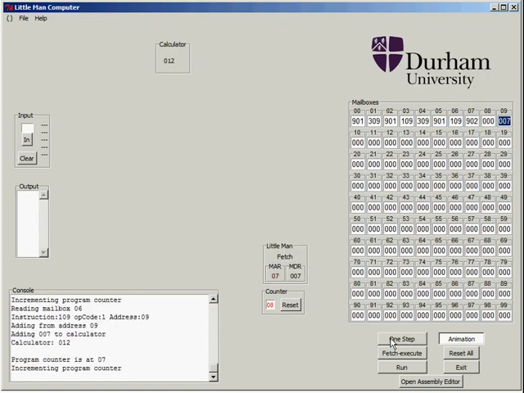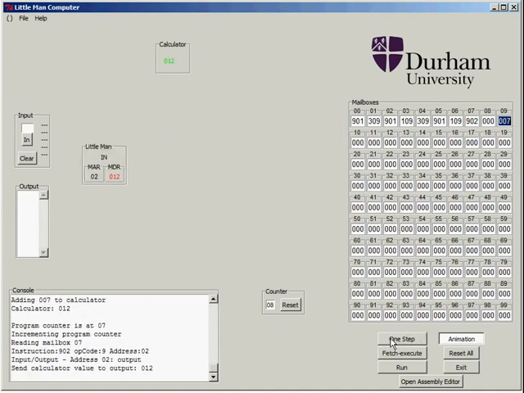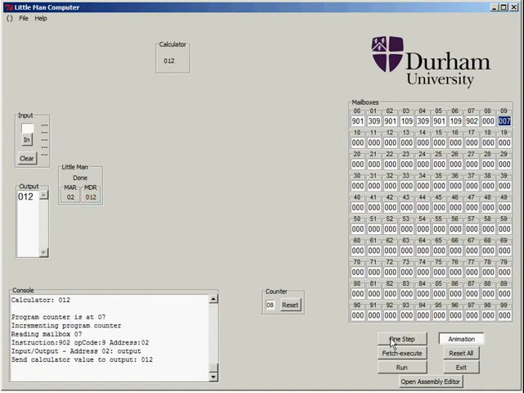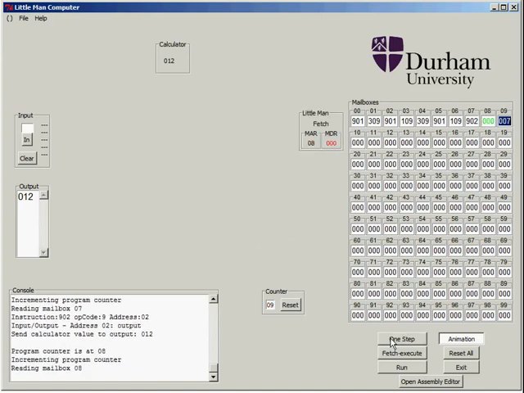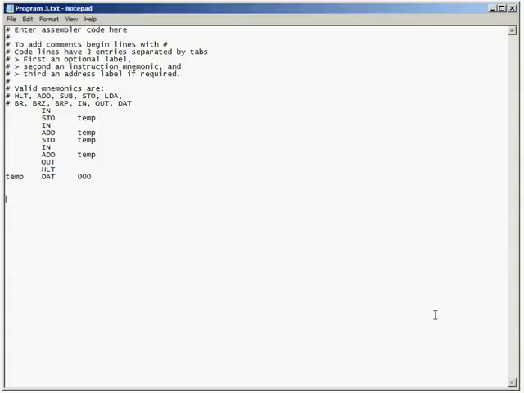Until we end up with our final answer of 12, which is output there before, you guessed it, halting. Here we've got the assembly language, which would compile the same machine code for adding up those 3 numbers.